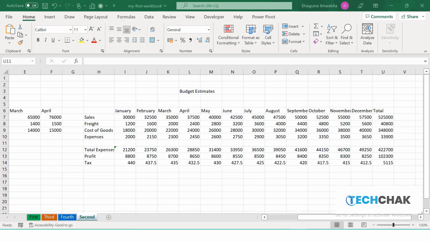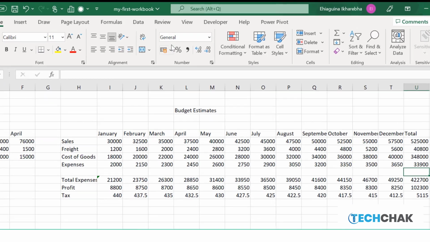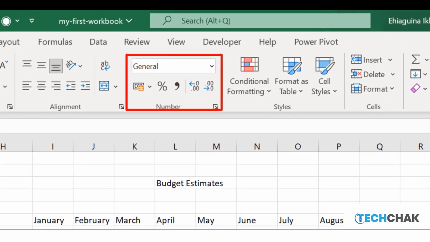Hey guys, welcome to this section on Excel formatting. In this section, we shall be looking at how we can format the data in such a way that it will look presentable. The first thing we'll be looking at is making sure these represent thousands so that it will be readable. So what do we do? We'll come straight to number formatting.